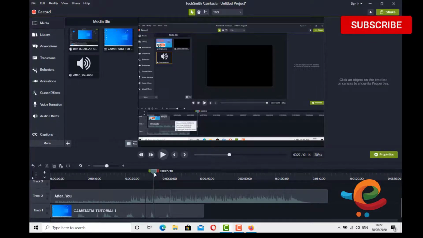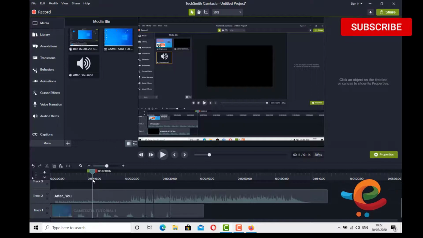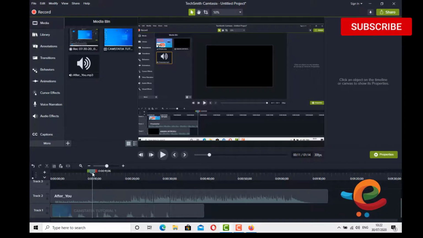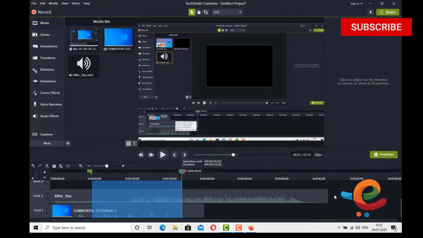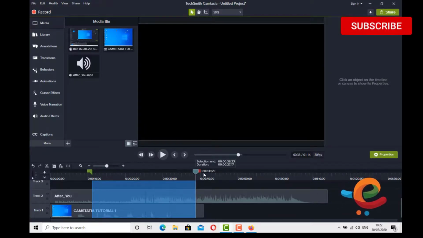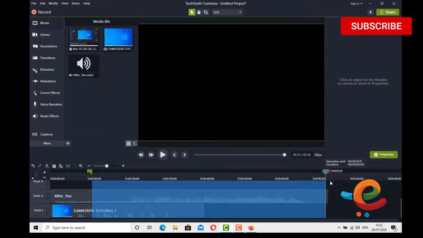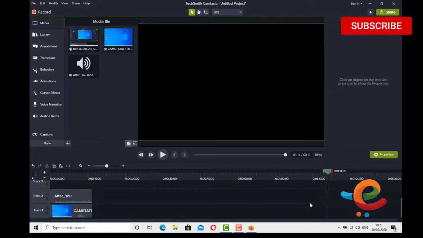At the same time, if you want to delete some part of your recording, go to the playhead, drag one handle, then make a selection. Now you can press delete.